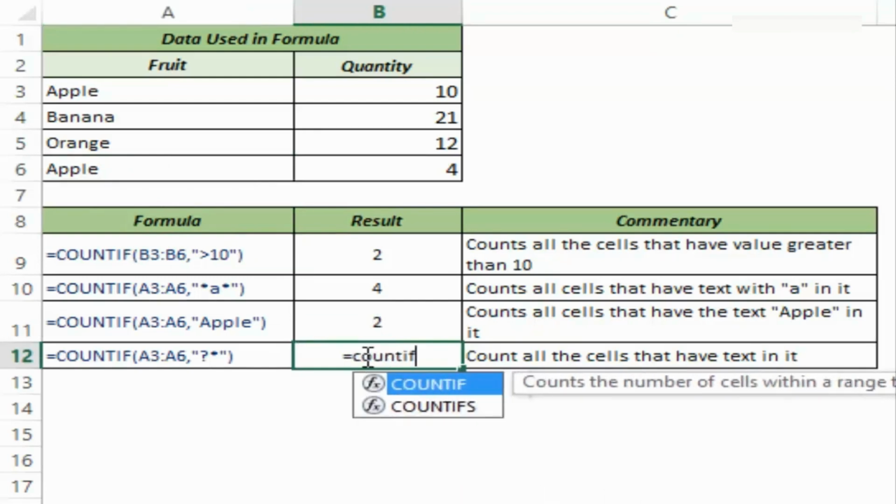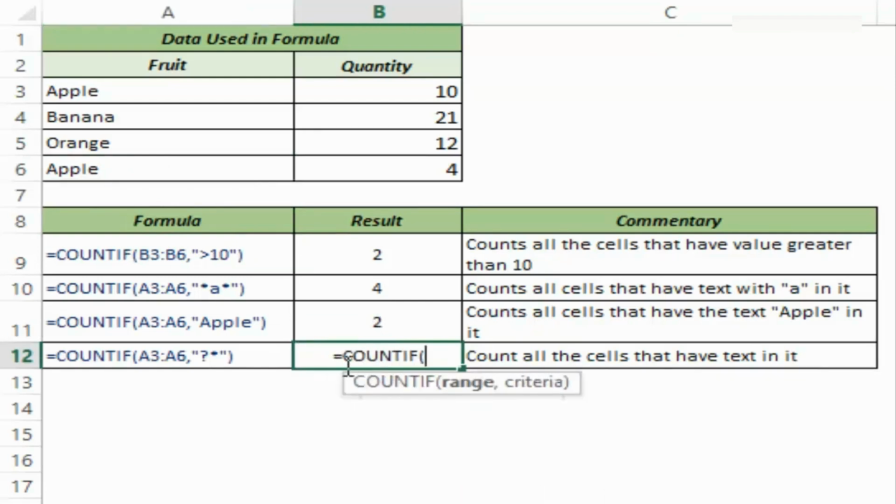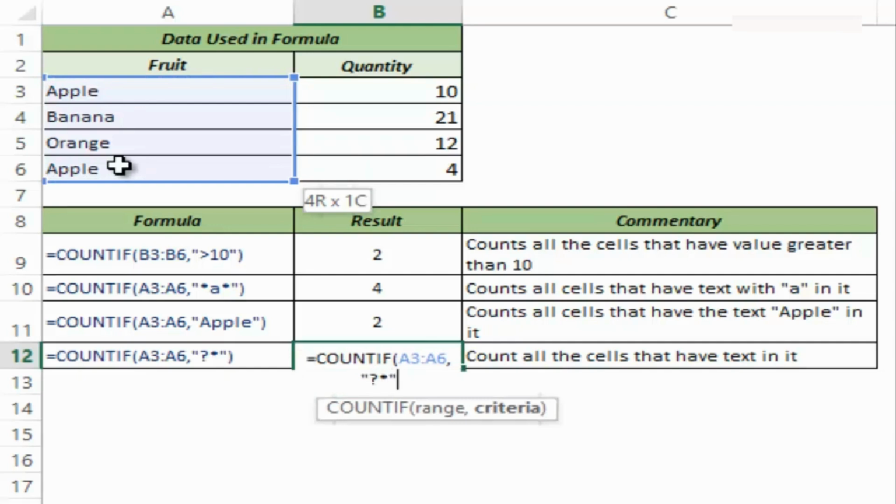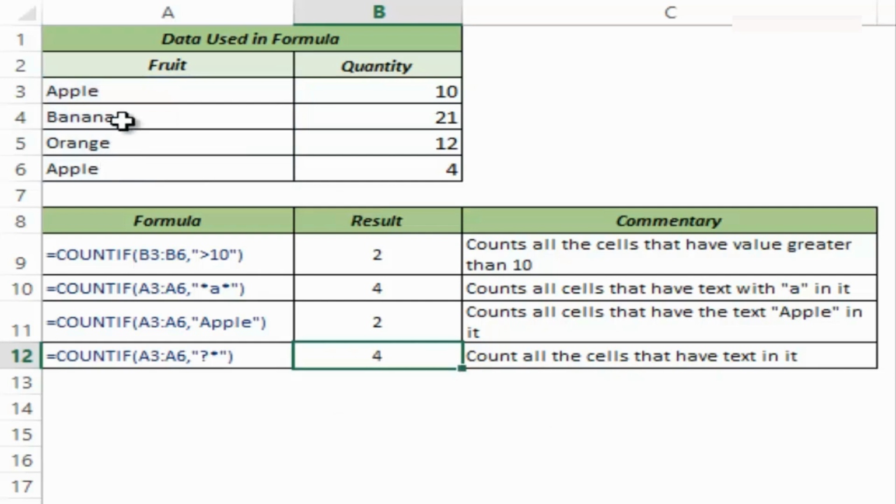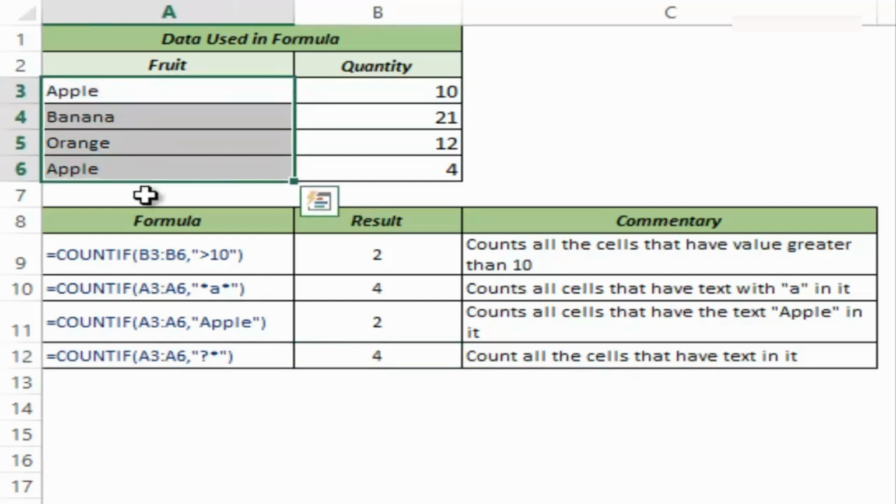Let me show you one very interesting criteria which says to count the number of cells that have anything in it, any word, any number, anything, but it should not be blank. I'll show you what I mean and why it is so important. My criteria here is question mark asterisk within double quotes, and I hit Control Enter, and this gives me 4 because all these 4 cells have something or the other within them.